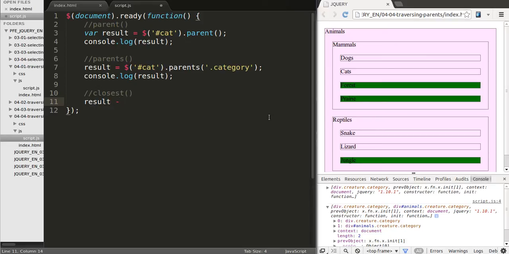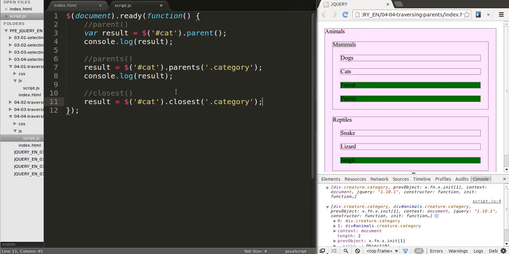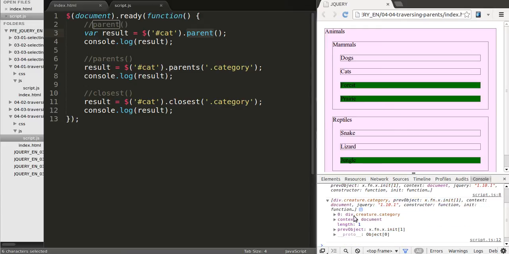So in this case, if I want to find the closest category, which would be mammals, I can use closest and then category. In this particular case, it'll give you the same result as using parent, but imagine that you're not sure, that there could be other containers in between. It's handy in those cases.